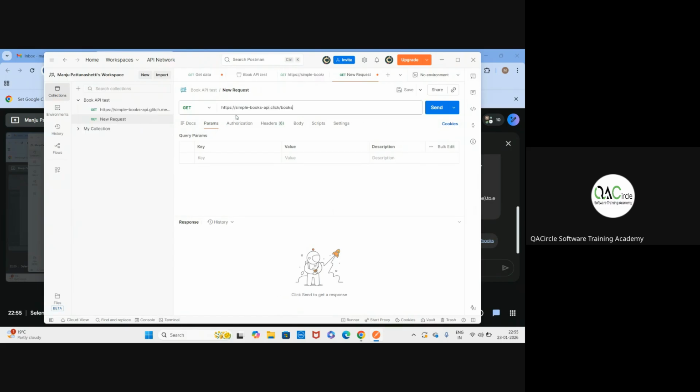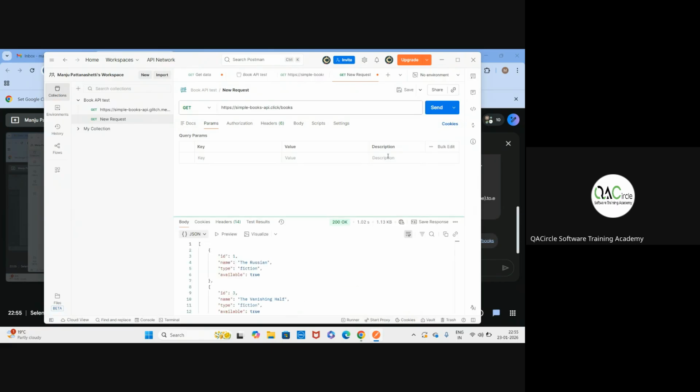That's it. Click on send. Oh, that's okay. Click on send. So he should get the list of books. Okay, he got the list of books now. Now Manju has to validate whether the name is Russian and the type is fiction. Okay, go to the body, copy my second script which I have given. Click on the body here.